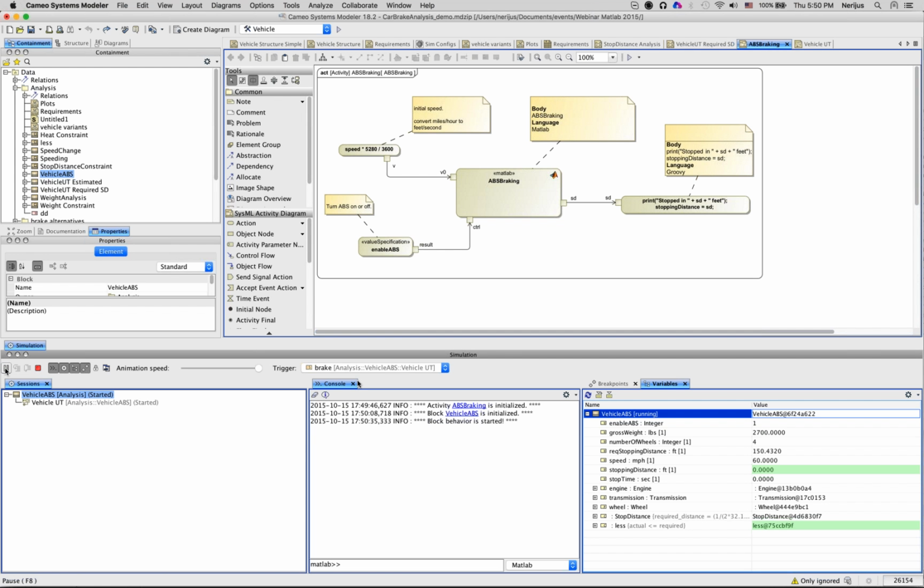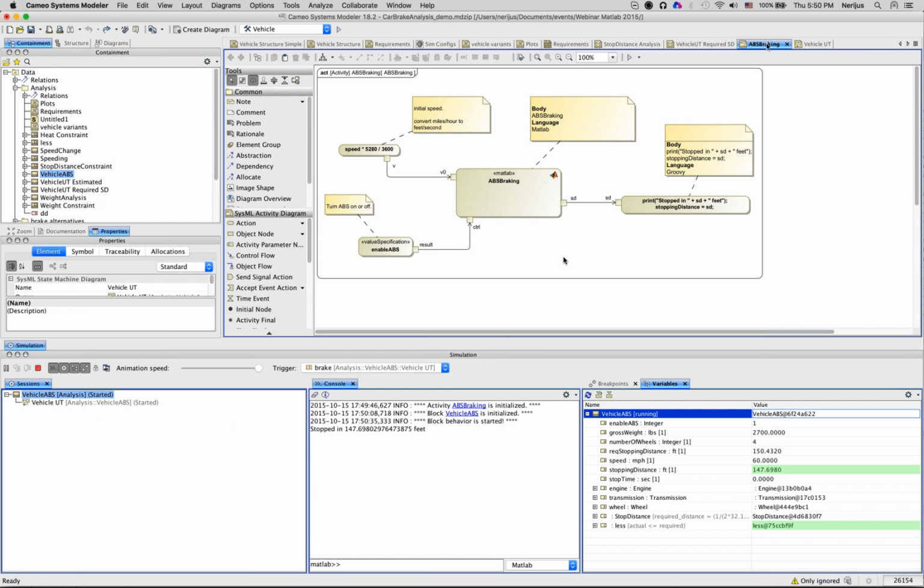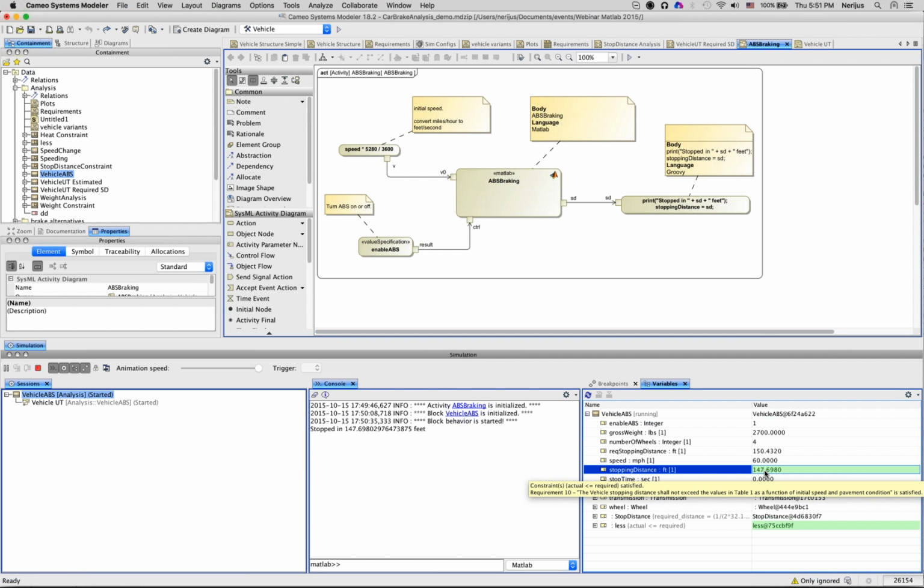I run my state machine by pressing the run button. So I can show you that the state machine is running, my vehicle is in running state here. Then I can trigger brake, like pushing the brake pedal here. It goes into braking and it actually calls my activity model. Okay, I'll do this again. And you see it printed my Simulink result here, and it actually assigns the Simulink stopping distance value to my stopping distance property in my SysML model execution runtime model.